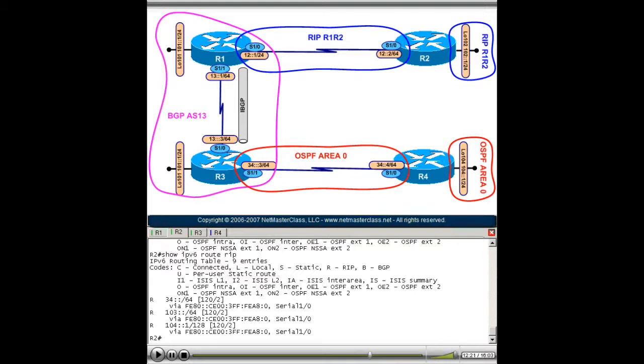It is the fact that we don't have all the prefixes we would expect, do we? We see that we have the 34, the 103, and the 104 prefixes. These are the prefixes from R3 and R4, but we're not getting on R2 the prefixes that are directly connected to R1. We used the include connected syntax in our configuration. Well, sure enough, it doesn't work for BGP. We can leave it in there, that's fine, but it's not doing anything for us.